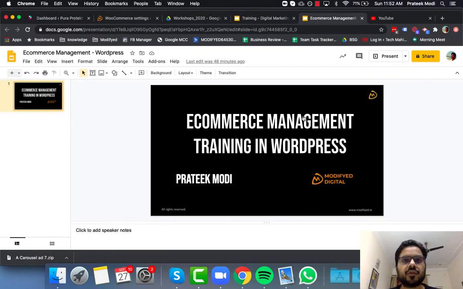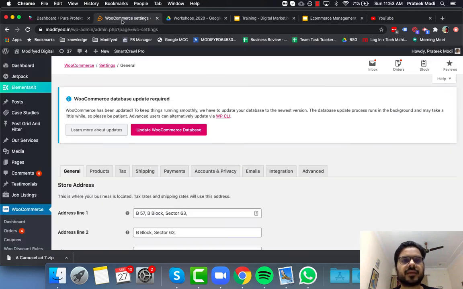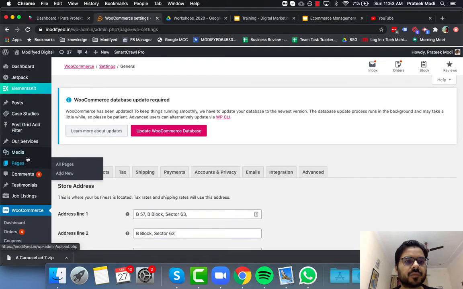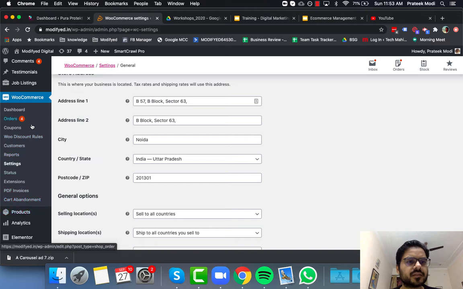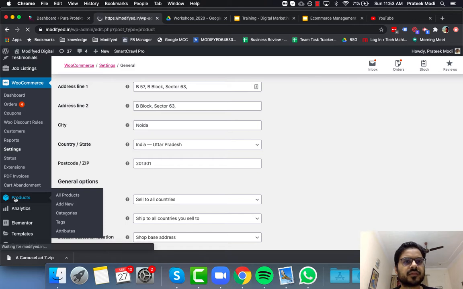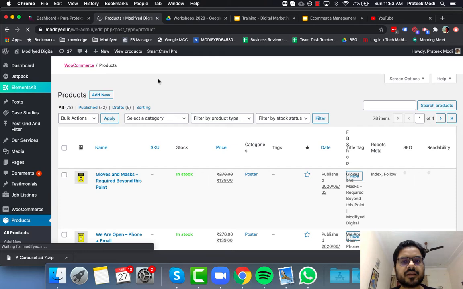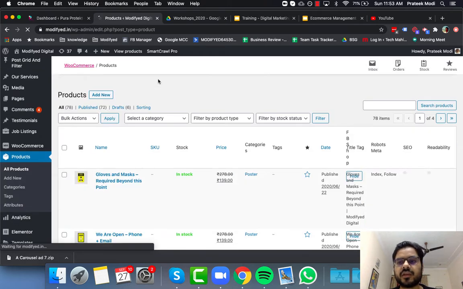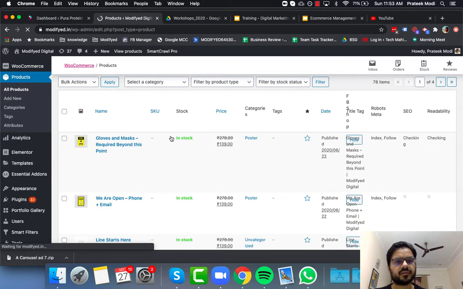Welcome back, guys. So, in part two of our e-commerce training, we'll be learning about the basics of managing products on your WordPress WooCommerce store, right? So, coming back to our dashboard, we've already covered this panel here called WooCommerce. Right below this panel is a panel called Products. So, when you click on Products, you will be able to see a listing of all the products that are published and live on your e-commerce store at this point, right?